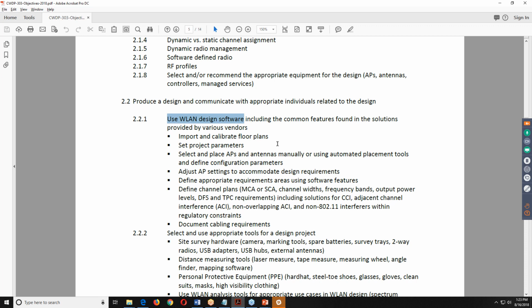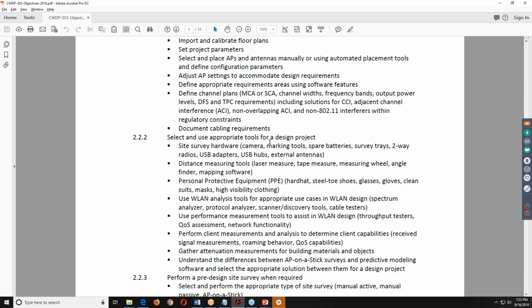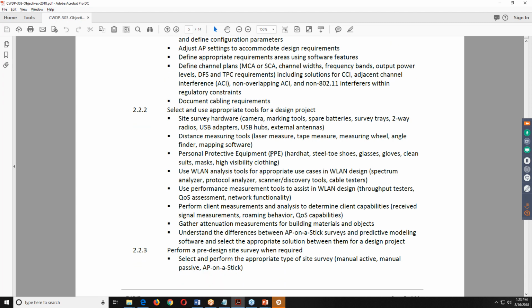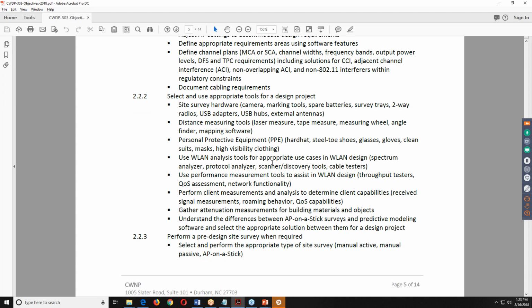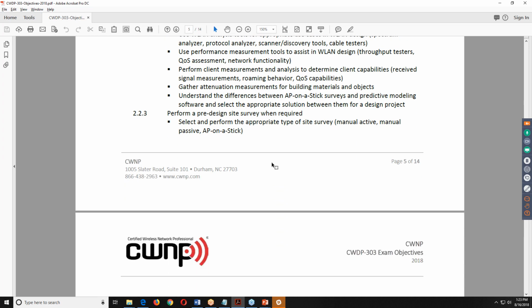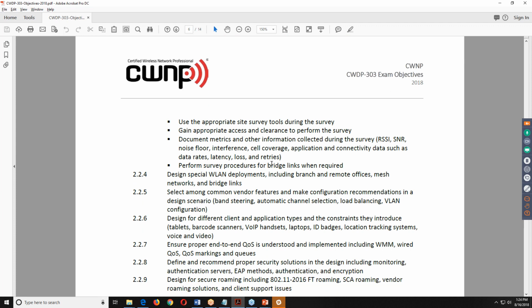Things like importing and calibrating floor plans, for example, spelled out right here in the objective. Setting the project parameters. What are the common things that you can set for a project within the design software, and so forth. Then you get into the tools for the design project, like site survey hardware, protective equipment, wireless analysis tools like spectrum and protocol analyzers, and so on. So again, I'm not going to read all of the objectives to you. I just wanted to give you a feel for the wording.